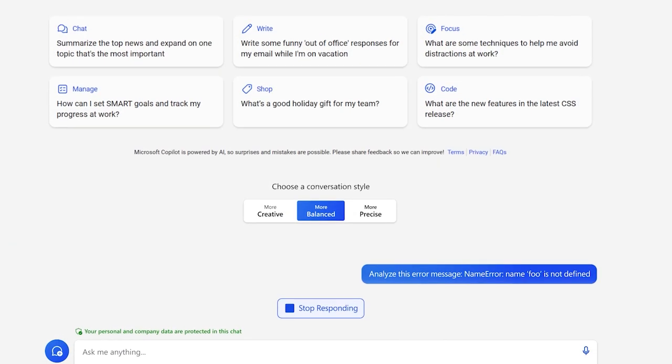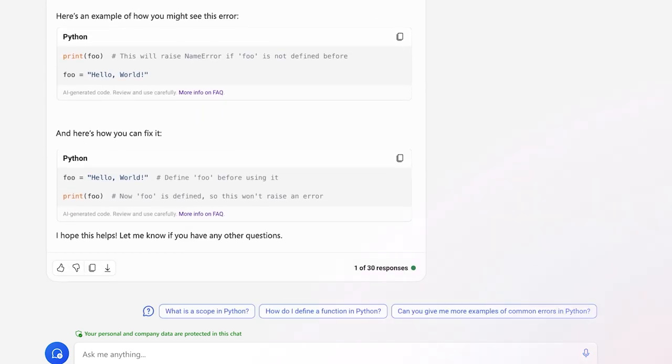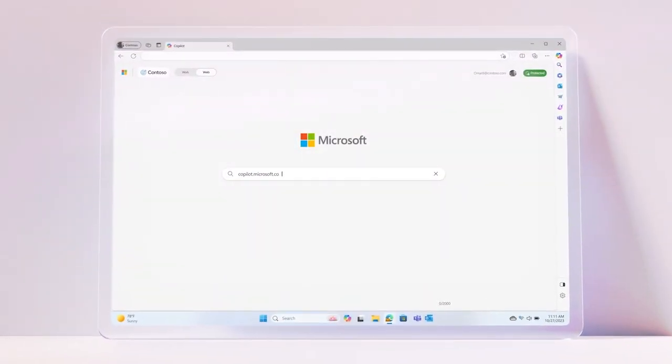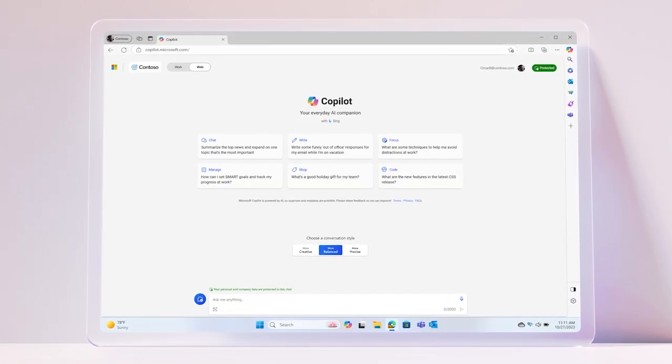With Microsoft Copilot, you're not just working smarter. You're unlocking a new level of productivity. Ready to get started? Open Microsoft Edge and let Copilot guide your next task.